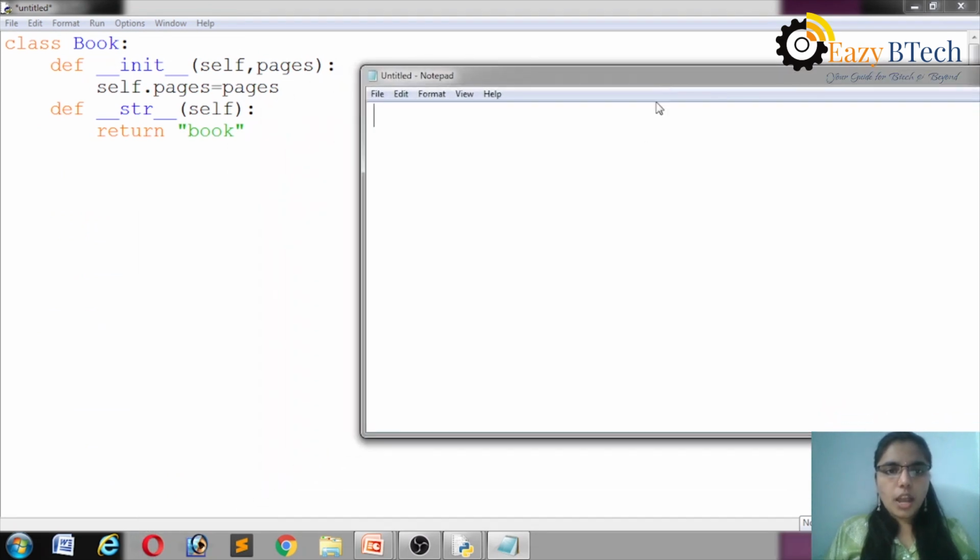If I am using B1 plus B2, where B1 is an object and B2 is an object, which method is automatically called? The __add__ method is called. If I am using B1 minus B2, the __sub__ method is called. If I am using B1 into B2, automatically the __mul__ method is called.